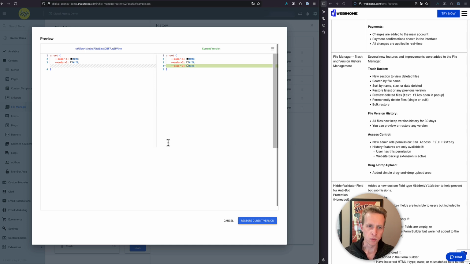So yeah, really powerful stuff there. So definitely encourage people to look at the backup extension if this is something that's going to be very handy for you, if you've got clients that like to delete things, which I'm sure we all do. So yeah, very powerful feature, that one.